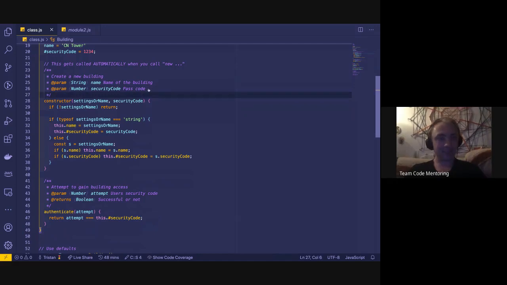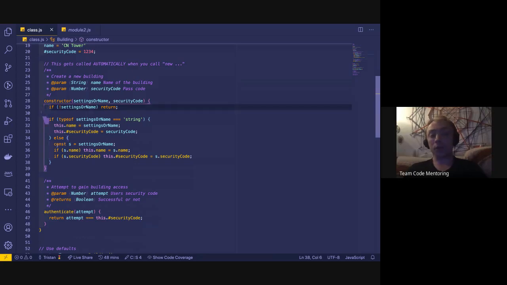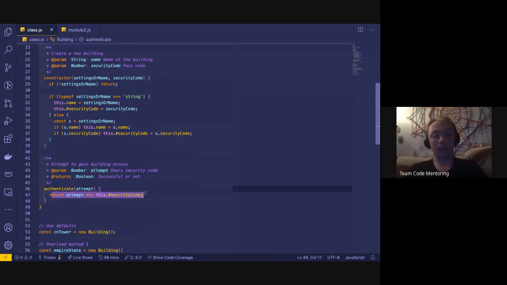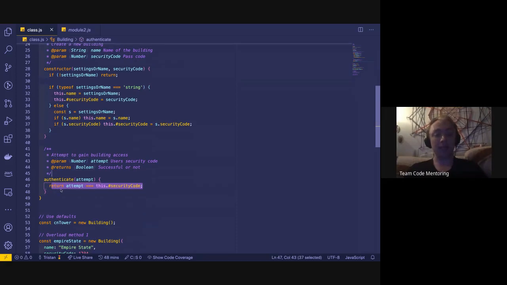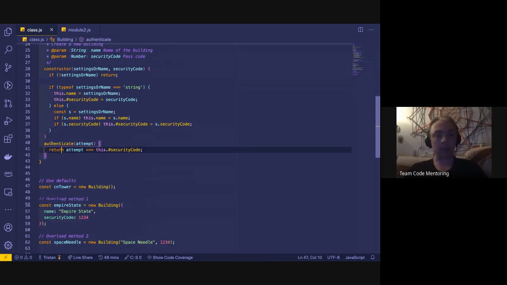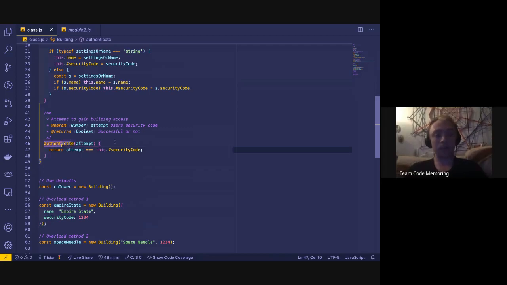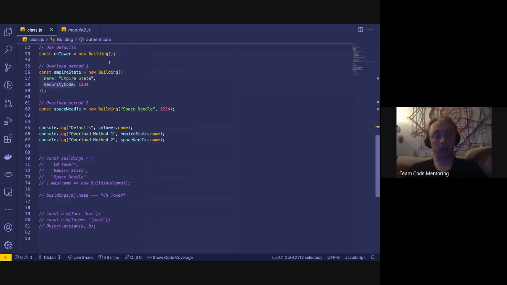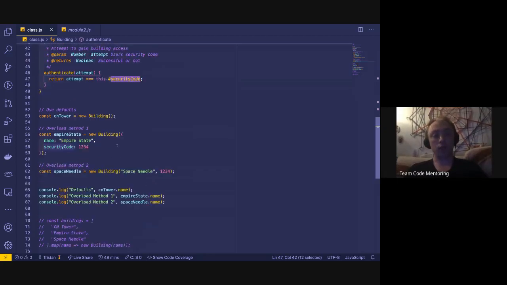Says yes. Cool. So we can use this in multiple places, right? It's not just a constructor. Any method inside the class can. So like we're doing it here, right? We haven't actually tried to authenticate yet. So let's break this down. We're passing in the attempt, and we're comparing it to this.security code, right? Now the security code is going to be different for each building.